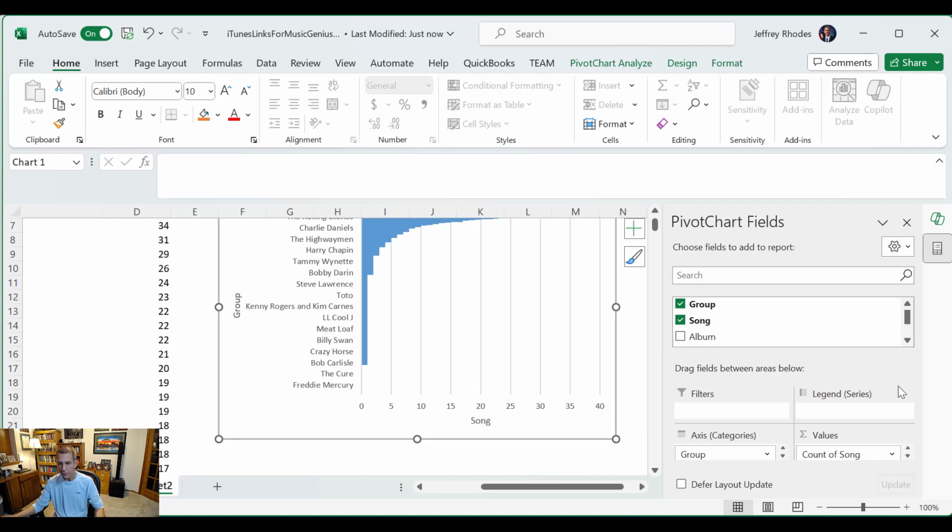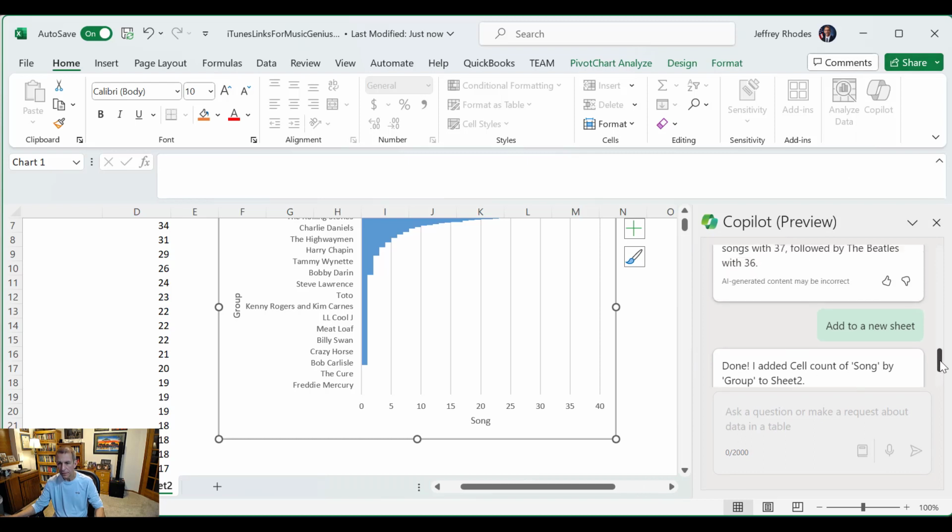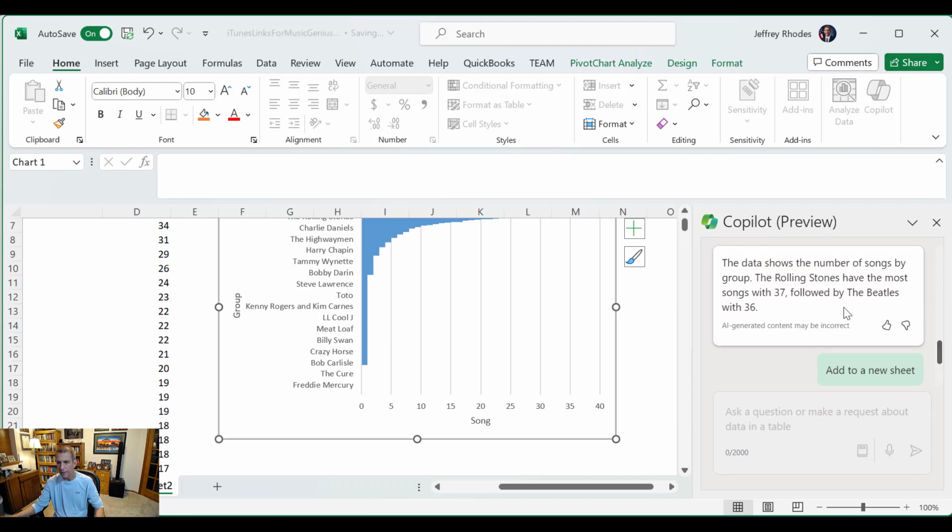So let's try another one. If I can go back, and I think when I did it, it will tell us. Yeah, it says the data shows the number of songs by group. The Rolling Stones have the most with 37, followed by the Beatles with 36.